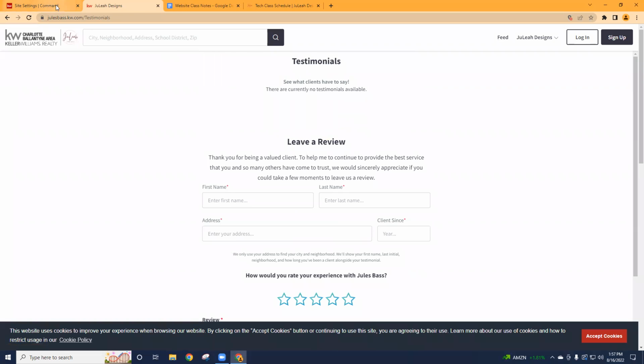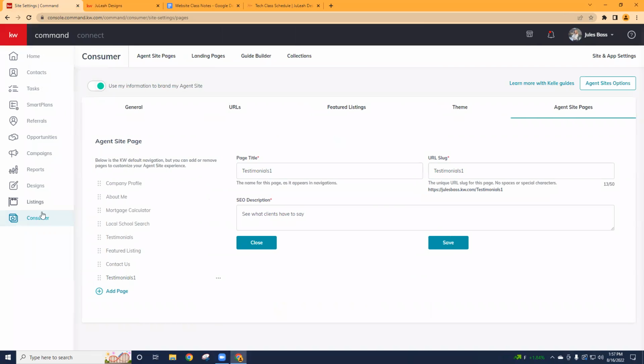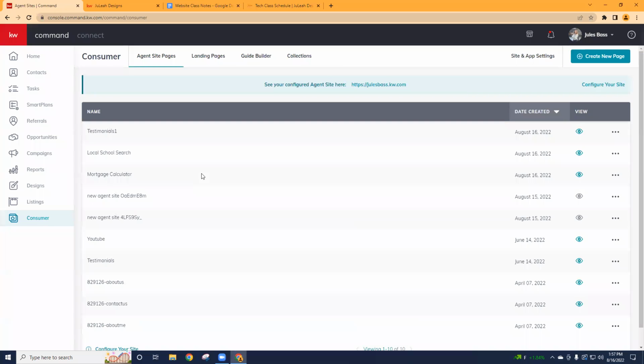Now from your side, what you would do is come over to the consumer section, the last icon on that left-hand toolbar. And we're going to want to edit the page that has your testimonial list widget. So you know how we added 2 widgets to that page? We added a form and then a list. So I can just edit that page since I have both of them, but if you did choose to separate those widgets, you would edit the page with the list on it. And how you would edit any page on your agent website is going to the 3 dots to the far right of the page name and click edit.